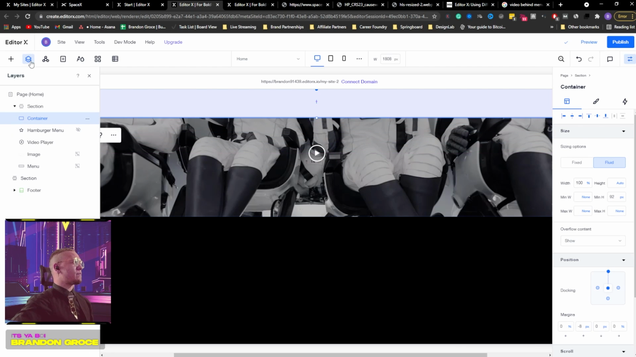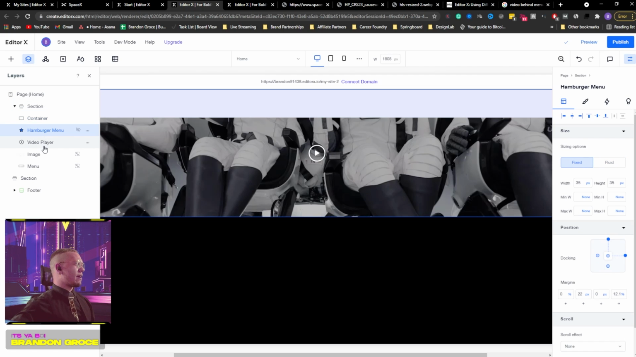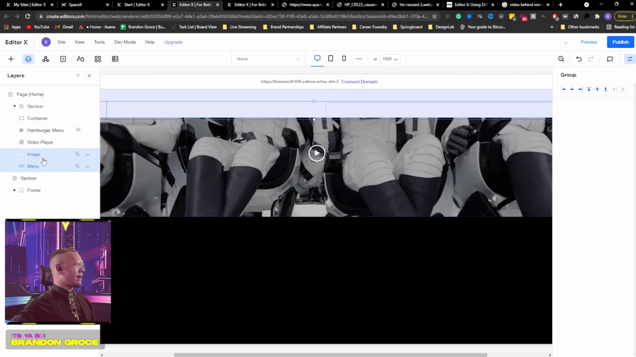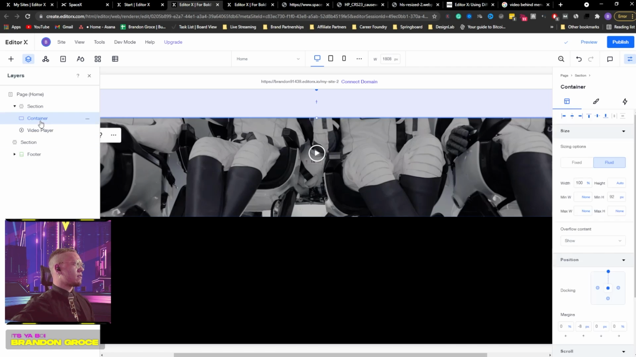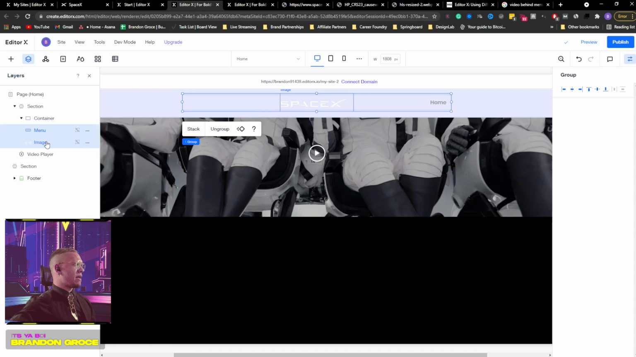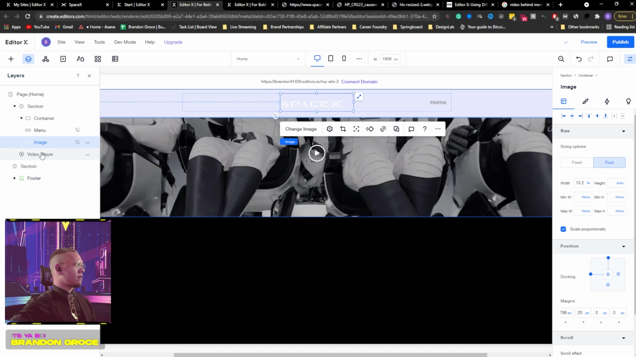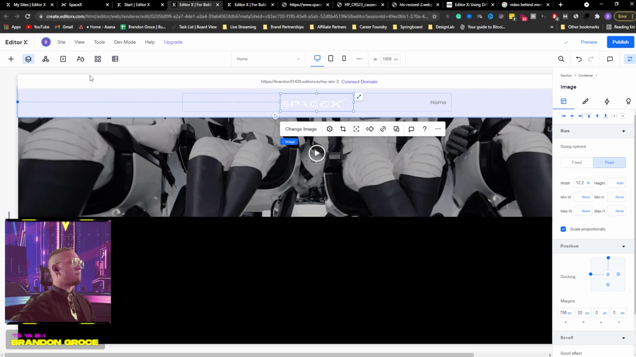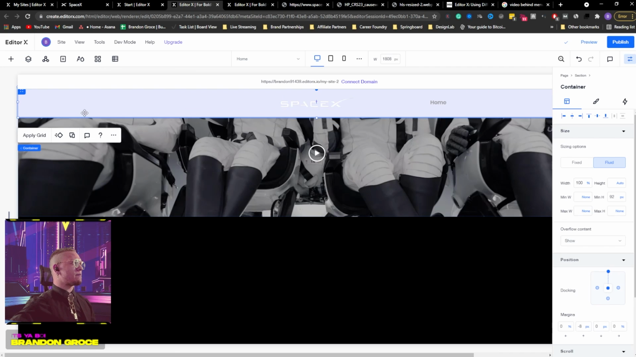So I'm going to create a little bit of a container, and I'm going to pull in my hamburger and my logo into my container here. I'm just going to Control X, go into my container, Control V. It goes into the container, my menus, and it looks like my whatchamacallit was deleted. So we'll make a mobile menu later. We don't have to worry about that.